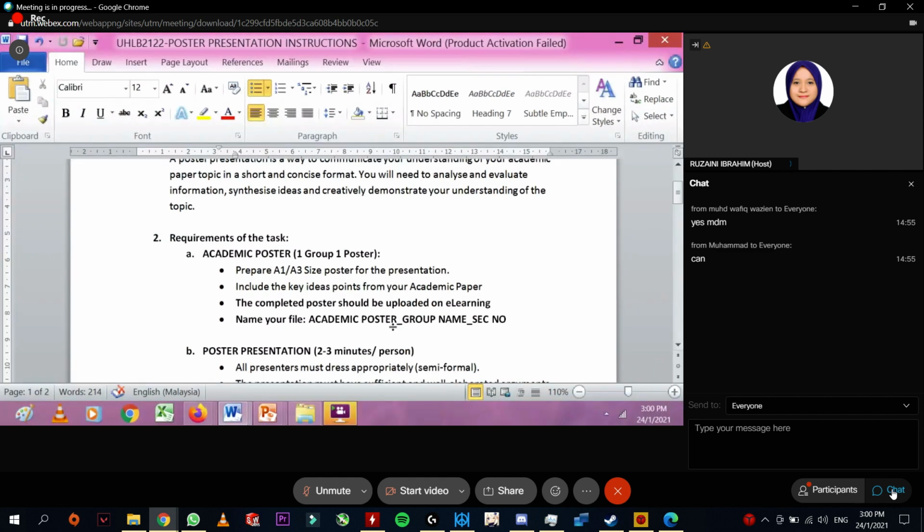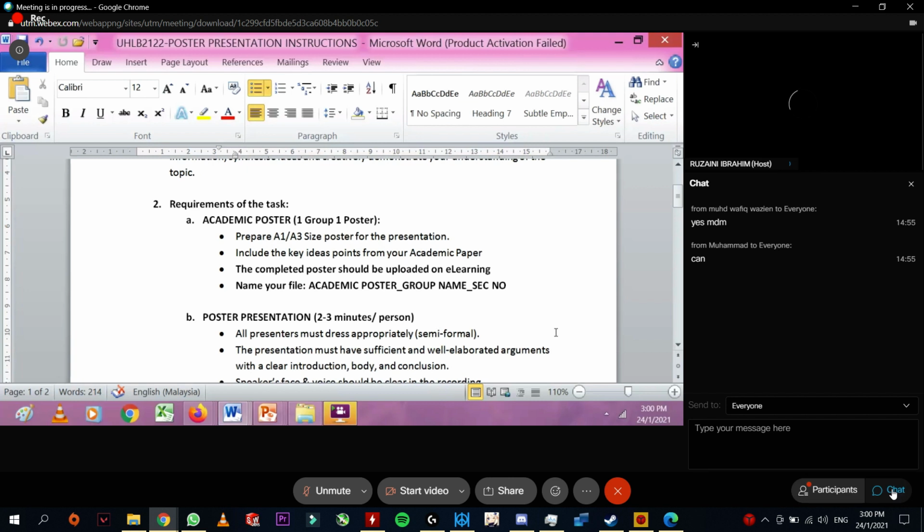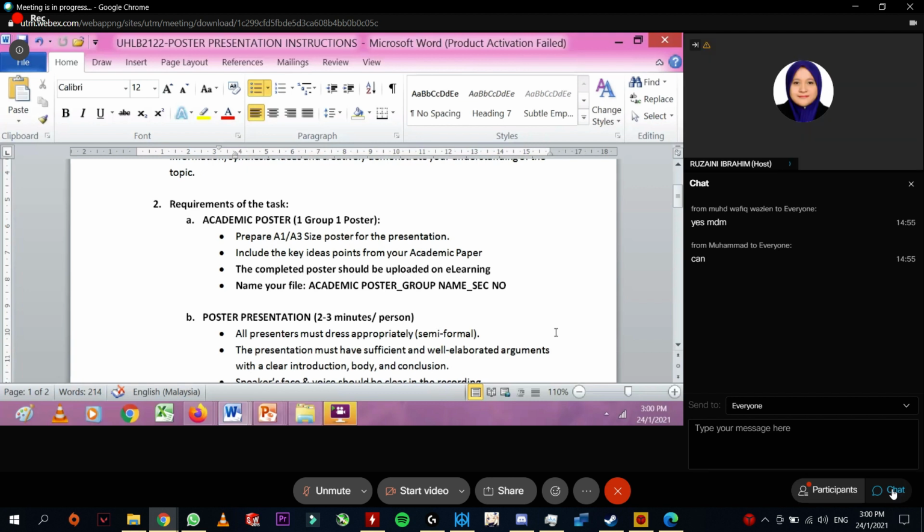So make sure you include the memo somewhere on the poster, or maybe you have a cover page for the poster. Yes, you can have a cover page, so you can put your members' names and matric numbers and everything. So that's the first thing. Academic poster is 10%.